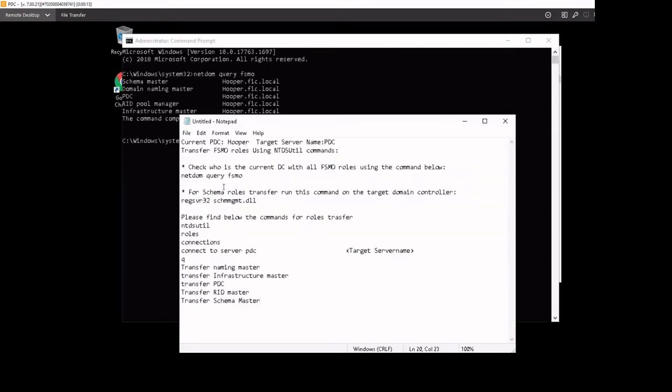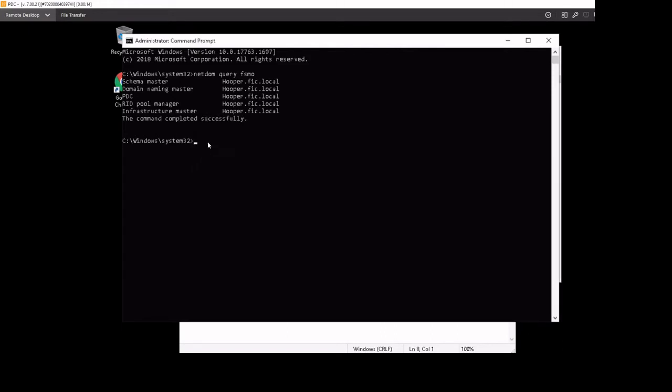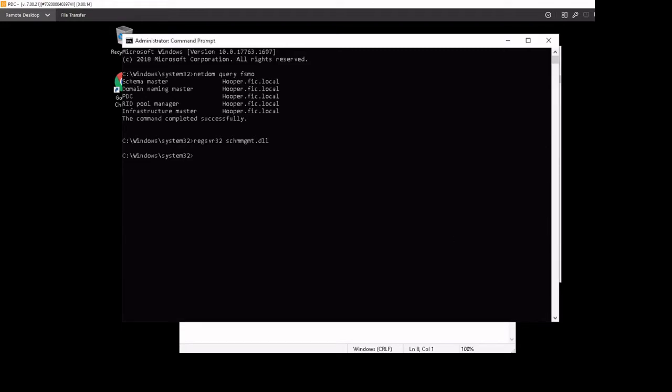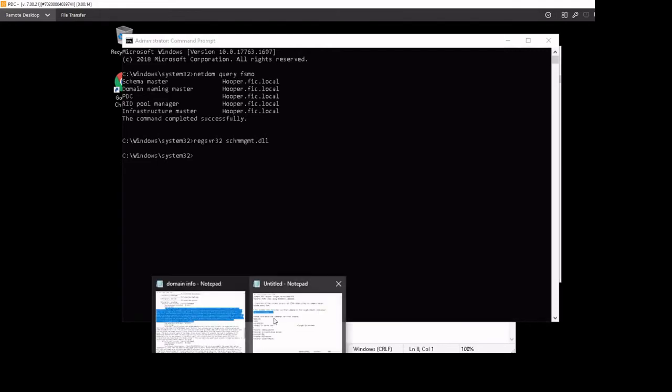So first we already checked which one is the current FSMO holder, and now in order to move the schema role, we have to run this command on the target server before we transfer the schema role. So I'm just pasting this command on the target server. It's going to give you the notification that it succeeded. So once you're done with that, you can proceed with the other steps.